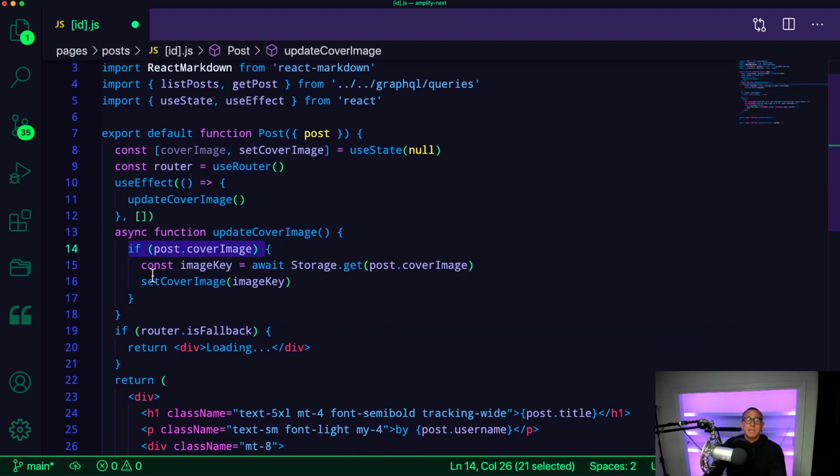Basically, if there is a post cover image, we want to get it and set it. And if there's not, we don't really do anything. So if there is a cover image, we're going to get the actual image URL that's going to be available for us to render an actual image from S3, calling storage.get, passing in the post cover image. And this will give us a temporarily signed URL that we can use in our app, because you can't just publicly grab an image from S3. There are some security rules around that. So we'll get the image key and we'll call setCoverImage, and that will turn this from null into something, meaning we can now toggle within our UI if there is a cover image, and if there is, we want to show it.